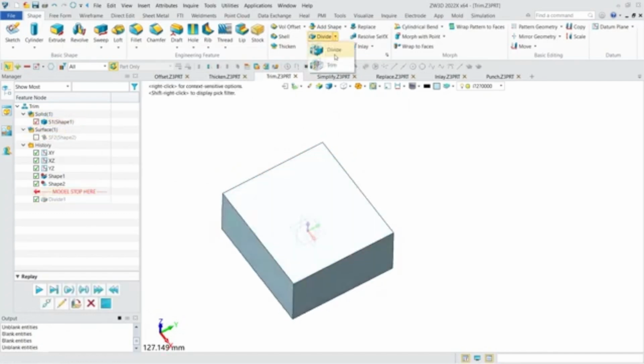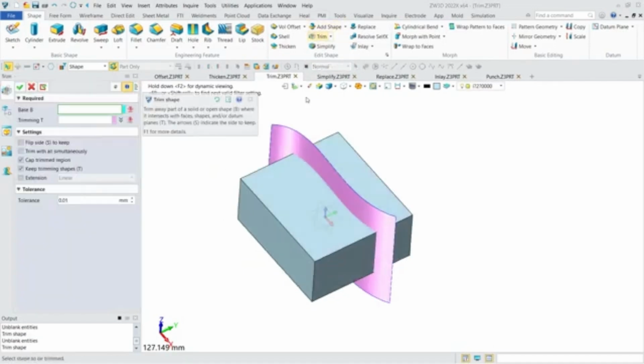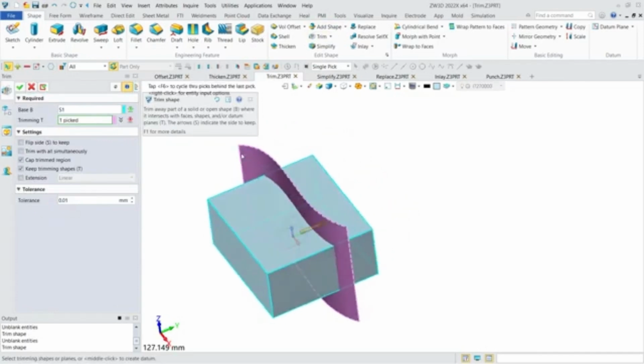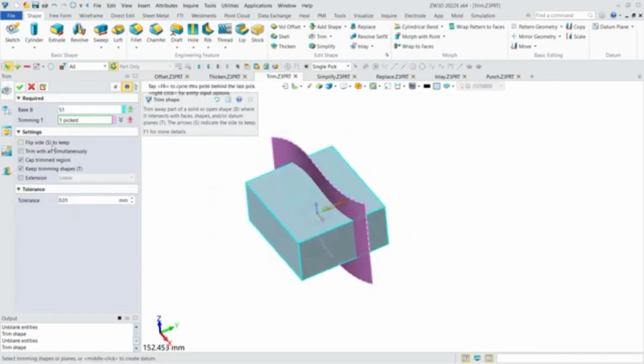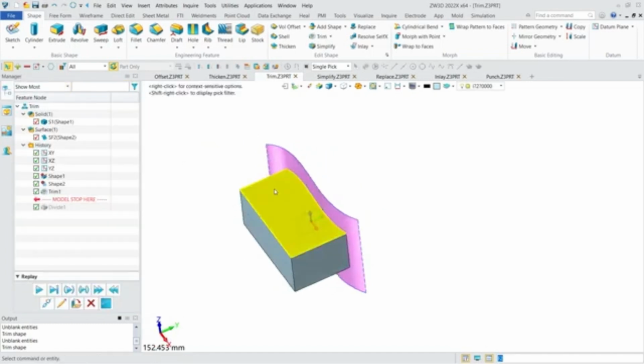And for trim, it's easy to understand. We just trim it with a trimming shape, and then we define the side to keep. We can keep the right side, or we can keep the left side. The other options are similar to the divide. Okay, this is the result.